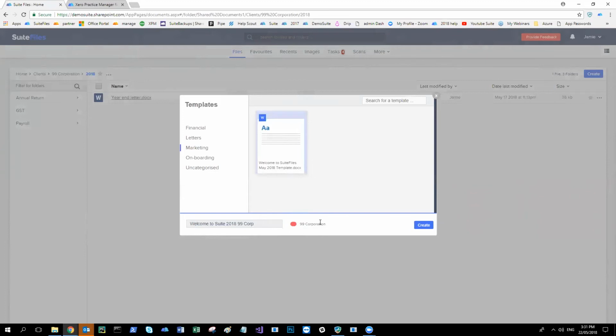And if the client matches between XPM and SweetFiles, then this field here will actually automatically fill in with the client to use. So you can see that because I'm in the 99 Corporation client folder, it's automatically selected the client to be 99 Corporation, and it's selected that from XPM. The clients won't necessarily always auto-fill in. If you have groups in XPM or group folders in SweetFiles, that kind of thing, it's very unlikely to fill in automatically for you. Or if the name just doesn't match, if the formatting's different.